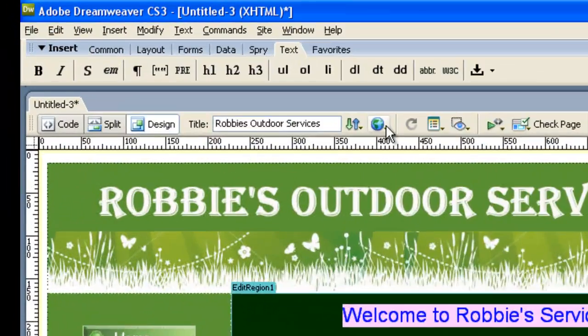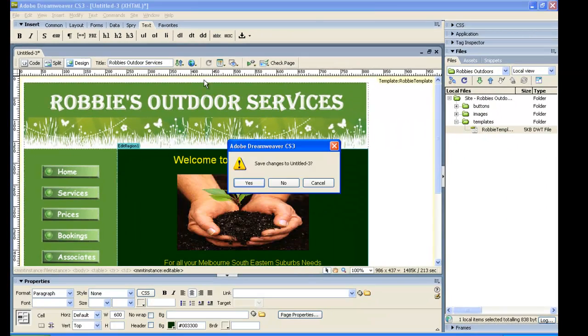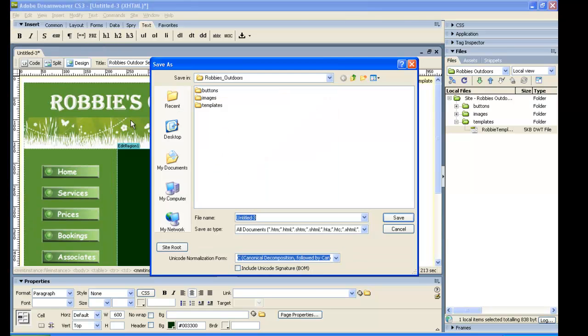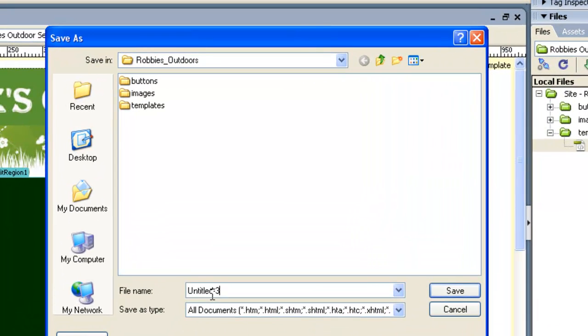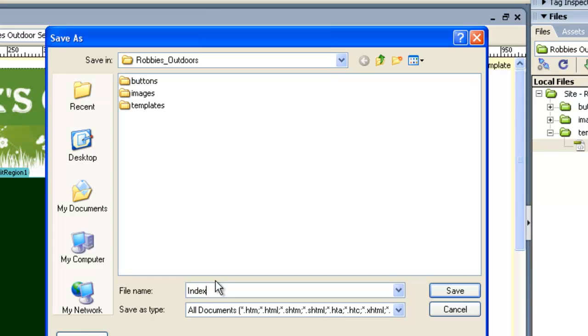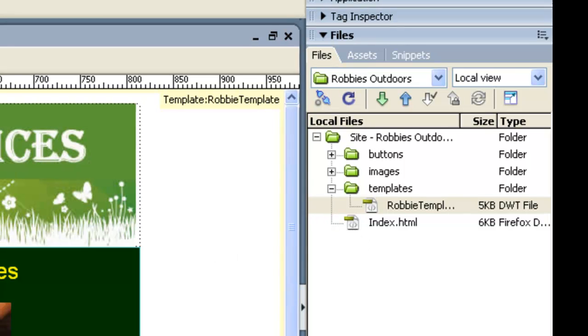Alright, let's preview this. We'll preview it in Internet Explorer actually. So save the changes. Now we need a title. We better save it. File, save as. Now this is going to be our home page, so we need to call it index. That's the standard in web page design, that you call your home page the index. So we'll call it index, and we just want it out with the main things, and we'll say save. Alright, so you can see on the right hand side now index has appeared underneath our site.